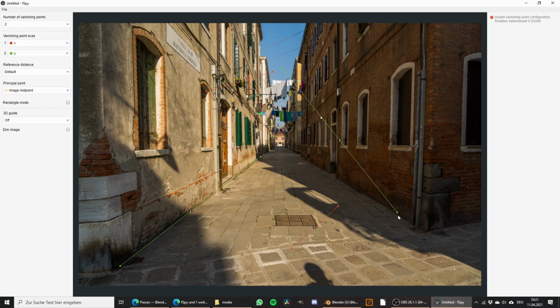Then the other y-axis needs to be parallel to the first one we placed. So I can take this one. This should be perfect. And then we need to place those red lines to other lines that are perpendicular to the y-axis. So I'm gonna go with this corner and the other corner of the house over here.